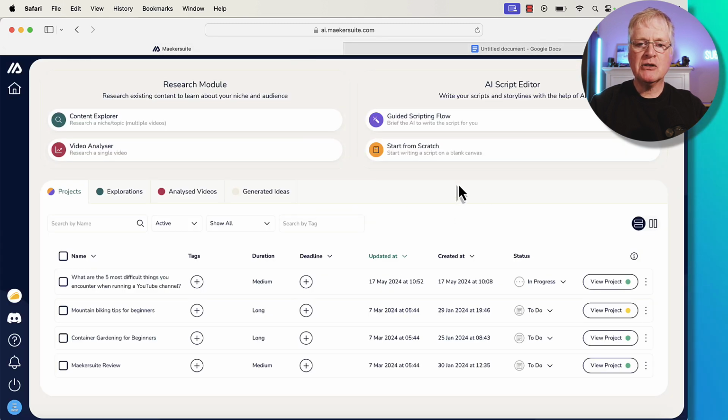When you open Maekersuite, this is what you see. It starts off with your projects page. This is what you're seeing here. These are some of the projects that I've been working on. You have a content explorer. You have a video analyzer. You have a guided scripting flow. That's a way to brief the AI to write a script for you. Or you can even start from scratch with a script on a blank canvas.